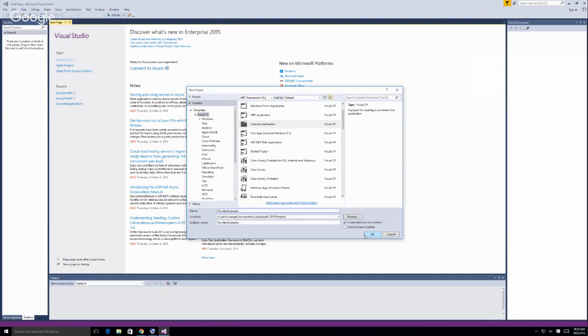Notice there's a little checkbox here I should mention. It says create directory for the solution. Basically what that means is that every time you run this, it'll create a new folder for it. If you don't want that, if for some reason you want them all in the same folder, which would be a mess because there are going to be lots of them with the same names, you can uncheck that and it'll put it all in one folder.